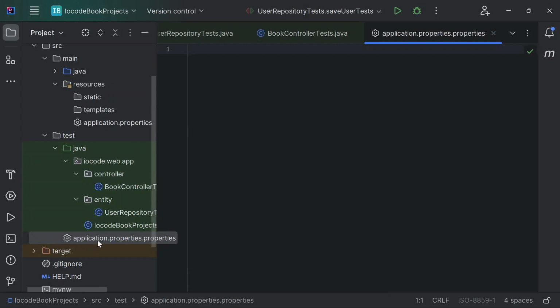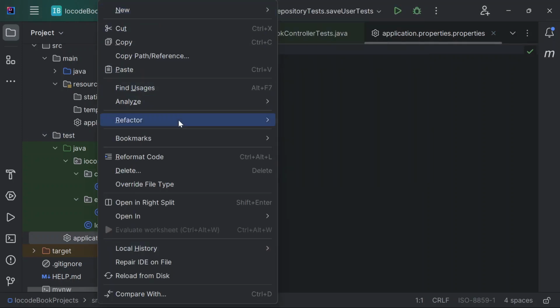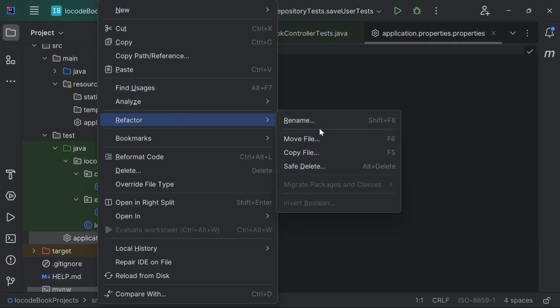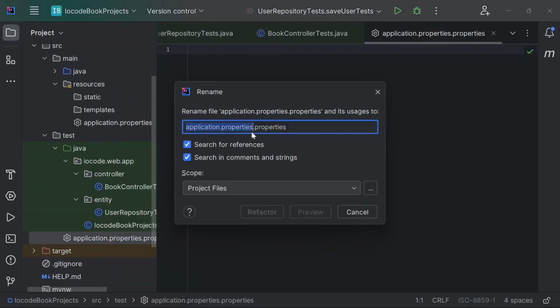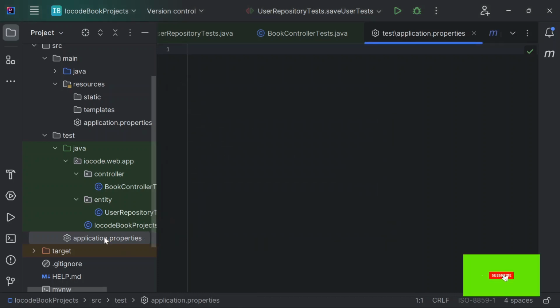Oops, I have to refactor this name. I think I have to do away with one of the properties and refactor. So I think I'm good to go.